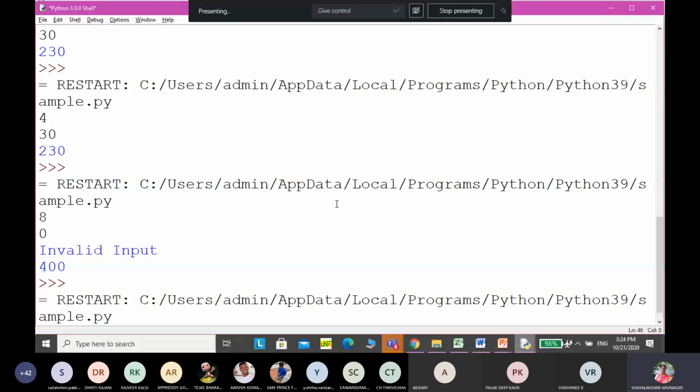I'm giving now 8. 8 is hours worked and minutes is 0. What is the answer I got? Invalid input. You see that previously I got invalid input as well as the answer 400. Now the hours amount is not at all calculated.